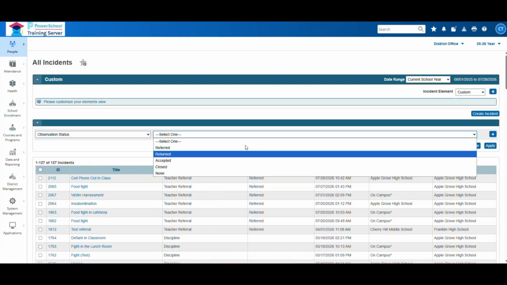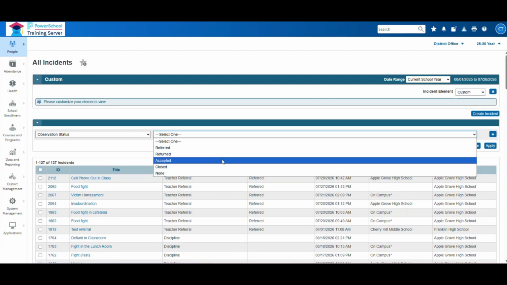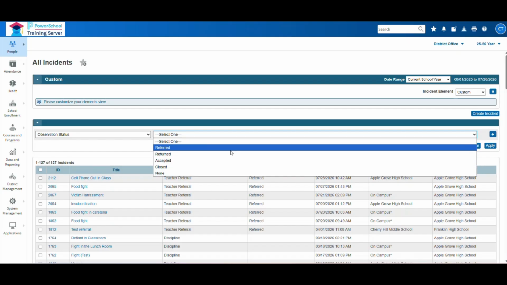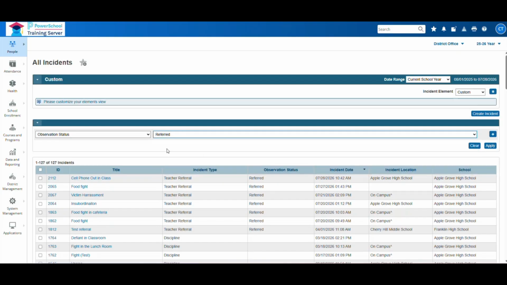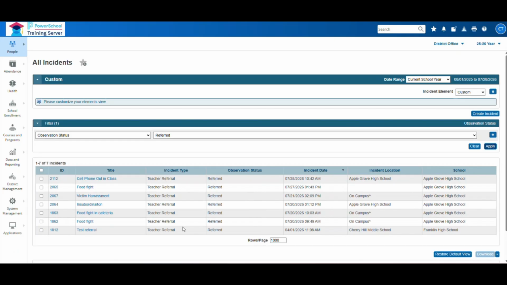So you can see we can also filter. You'll see that there's returned. You can see that there's accepted. That's just filtering further, and you're going to see that here in a moment. We're going to say that we sent that referral, so we're just looking for referred incidents. And if I apply that, now you can see that's broken things down quite a bit. We went from that huge long list to just the handful of referrals we've got. And sure enough, right here, ID 2112, cell phone out in class, there's that referral that just came through today from Apple Grove High School.